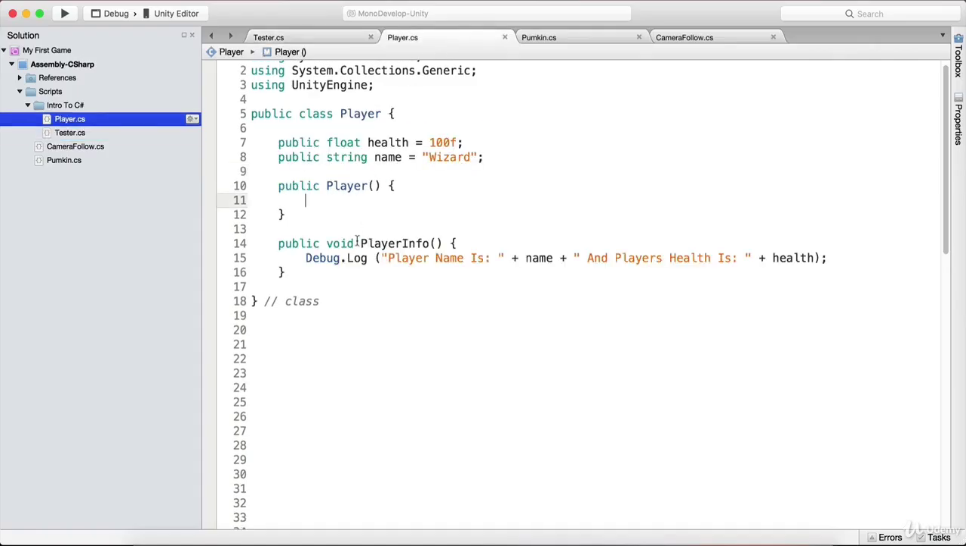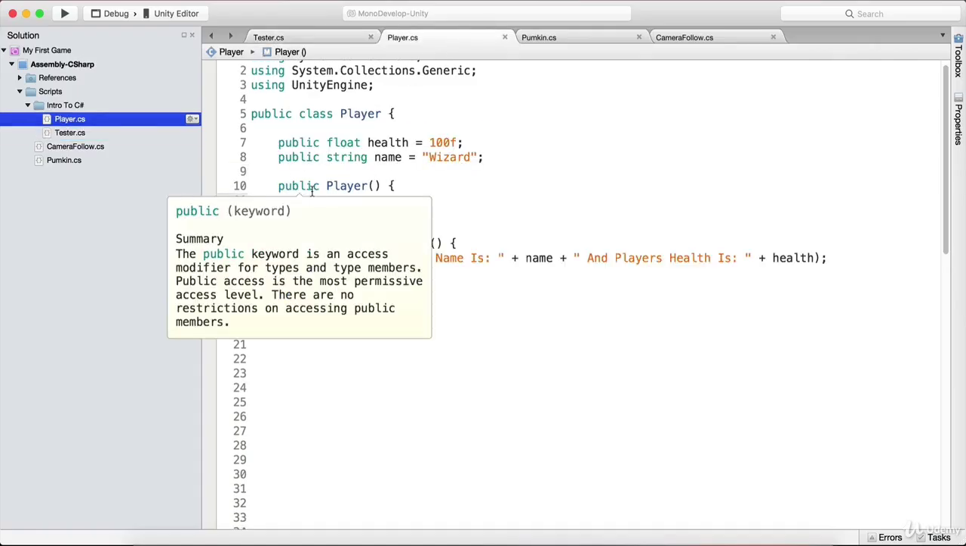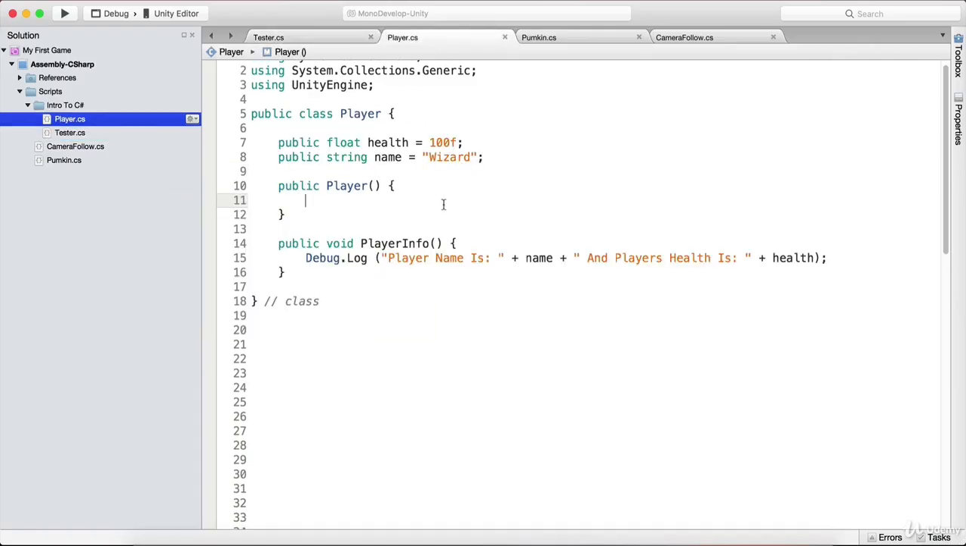And I have already given you how you can create a constructor. So you type public and then you type the name of the class, which is player right here, open close parentheses, open close curly brackets.